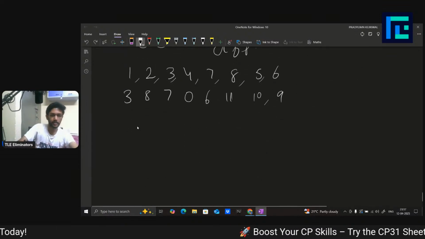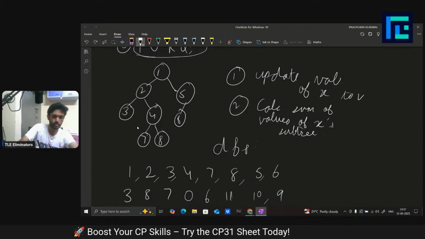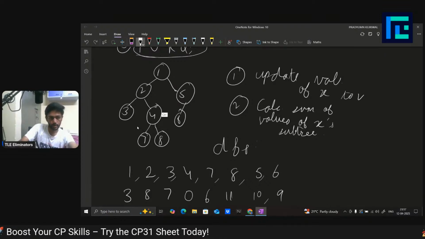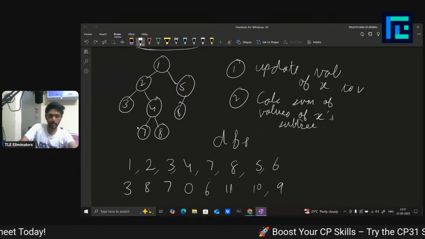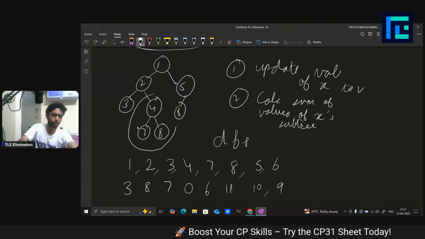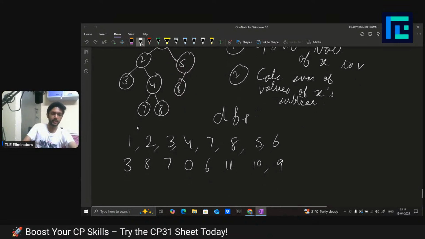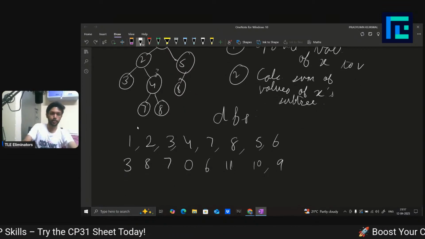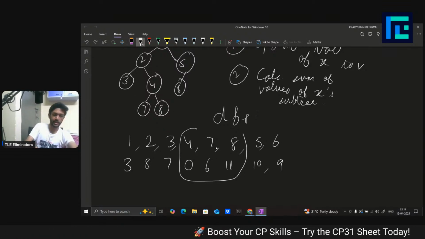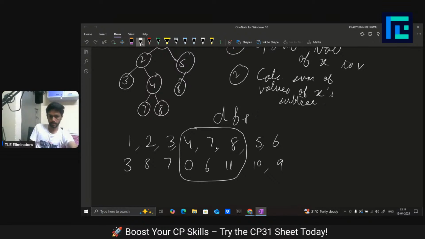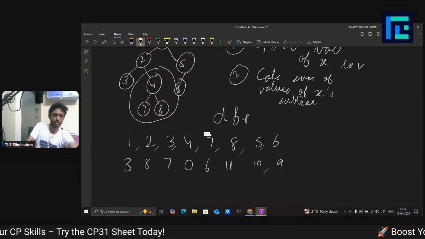And then let's say you want to find the answer to a subtree. Let's say you want the subtree of 4. The query of the second type came, and you want the value of the subtree of 4. So what you can do is just find the range sum. You want 4, 7, 8, and this entire subtree will be a contiguous segment in your DFS order. This 4, 7, 8 is contiguous.